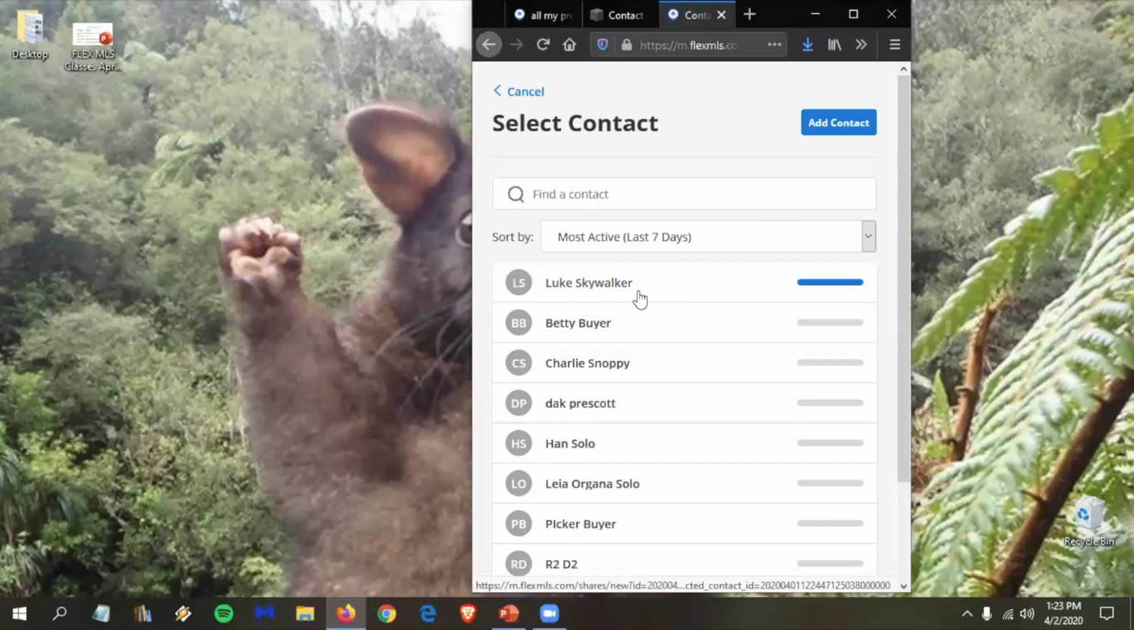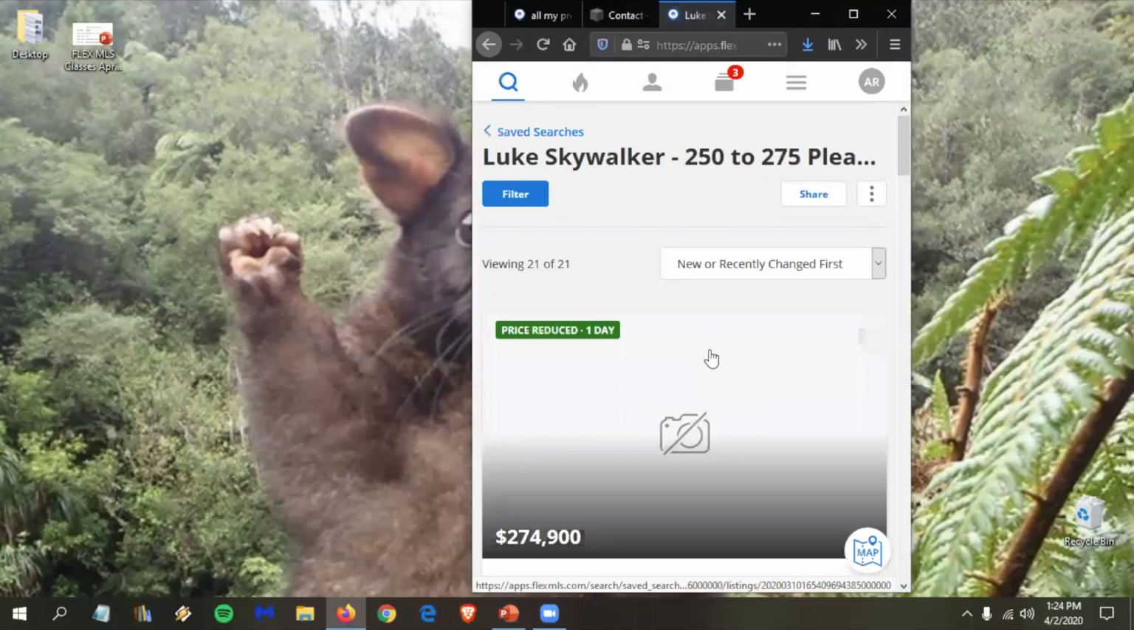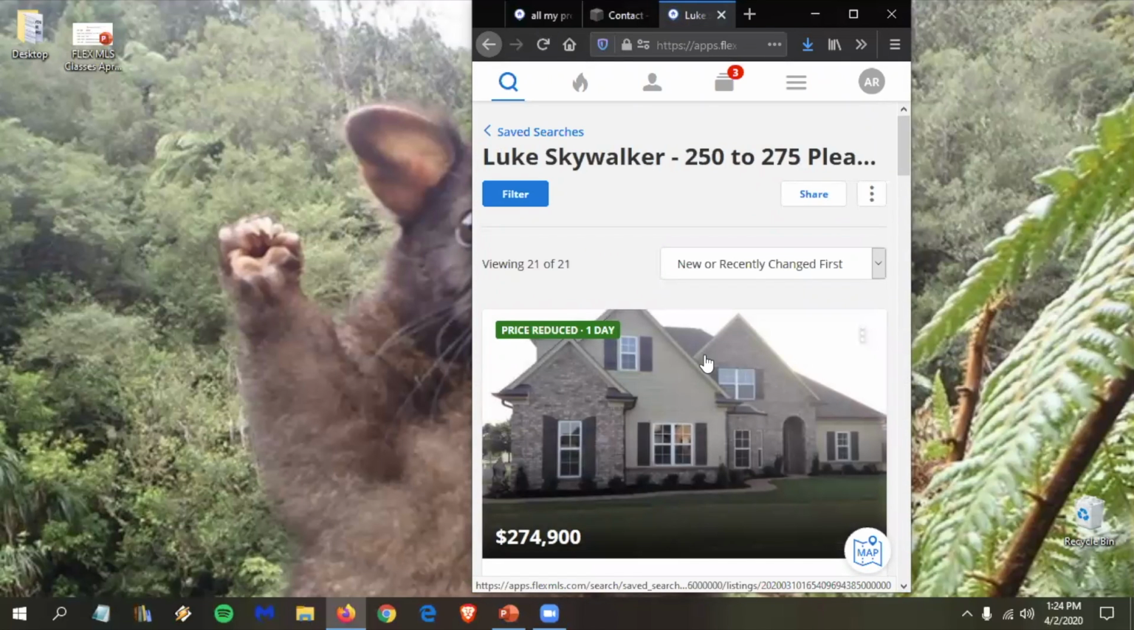Find my contacts, and we're going to use Luke Skywalker again. And if I want to put in a message, the listings we talked about, or here's a search for you. We see down at the bottom there's an option to email. Now on Apple you can email or text, whereas on Android you just have the option to email. So I'm going to click on email. And it's now emailed my client those listings, and they have the subscription.